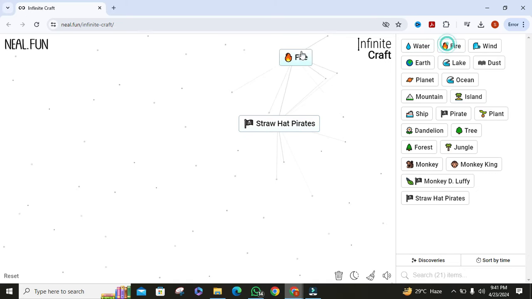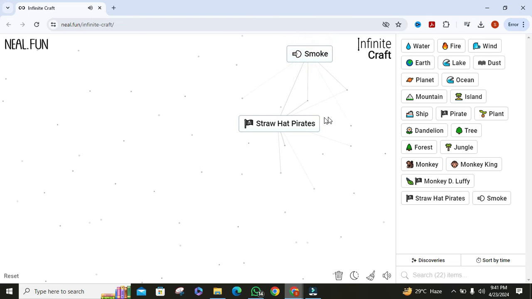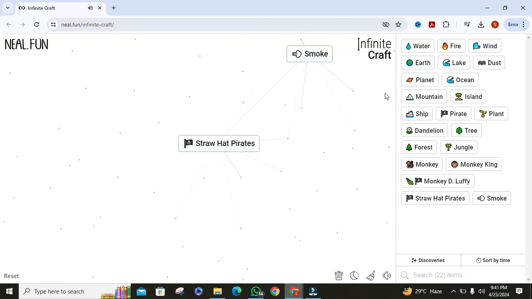Take fire. Then you have to add wind to it. When you do that, it will make smoke. Then you have to go to the other side. Take earth. Then you have to add wind to it. When you do that, it will make dust. Then you have to add water to it. When you do that, it will make mud.